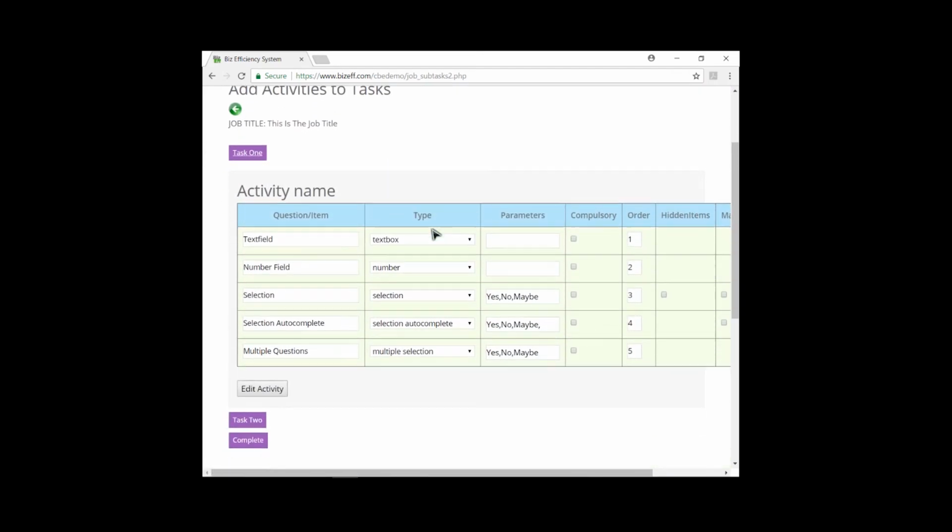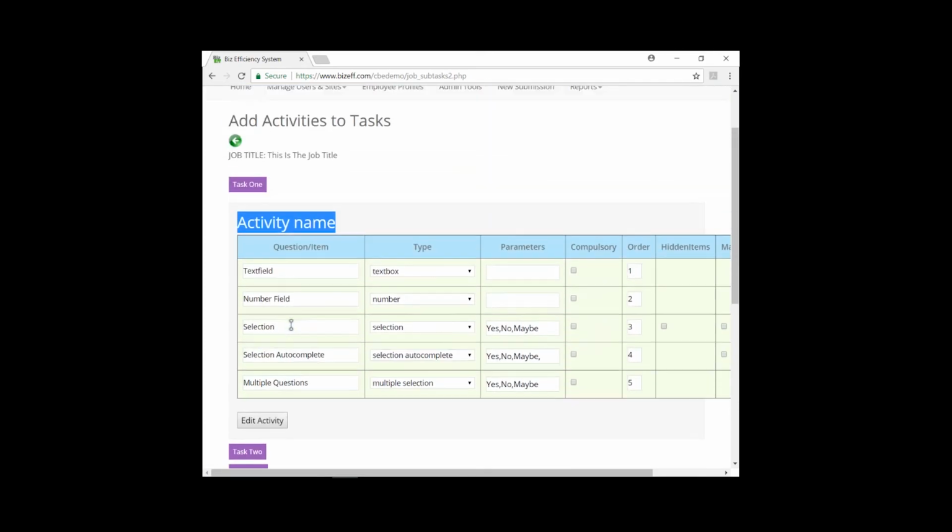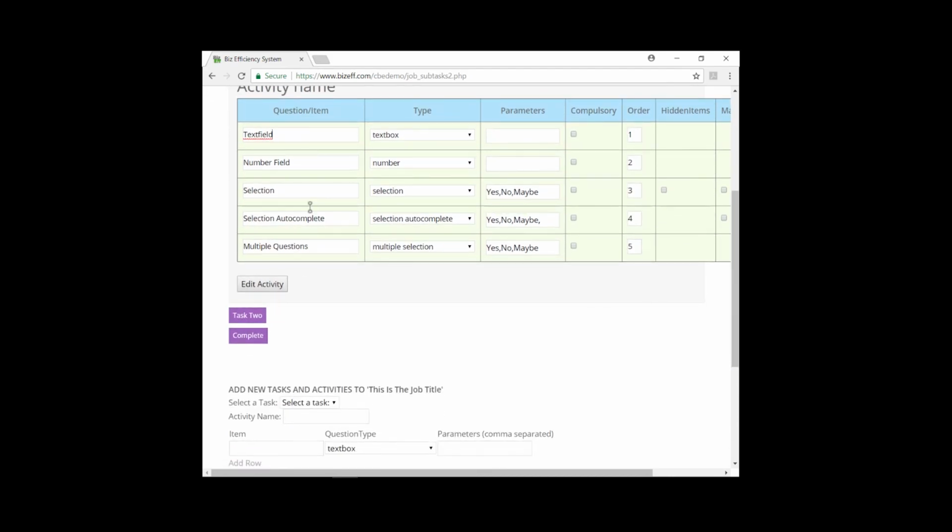So I'm just going to go through it again. You've got your tasks, you've got your activity name, and then you've got your question fields over here.